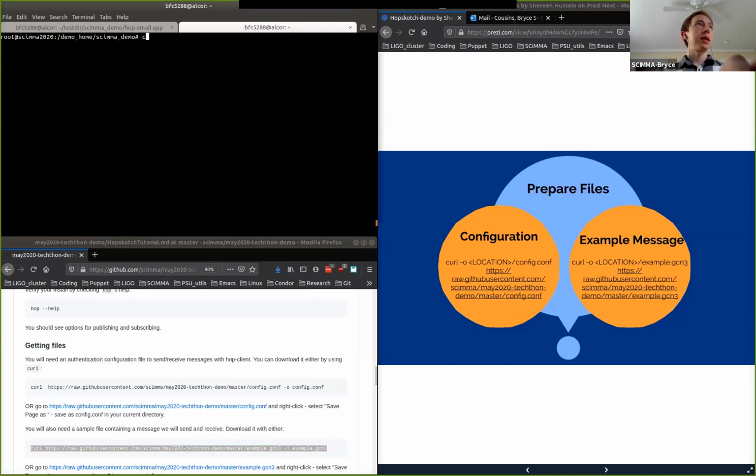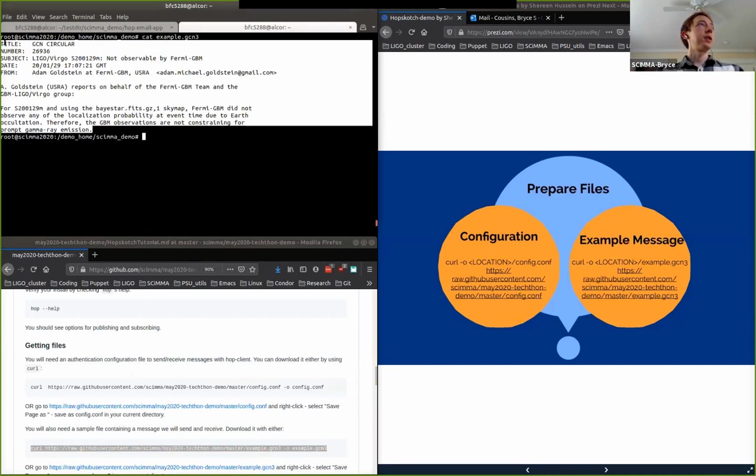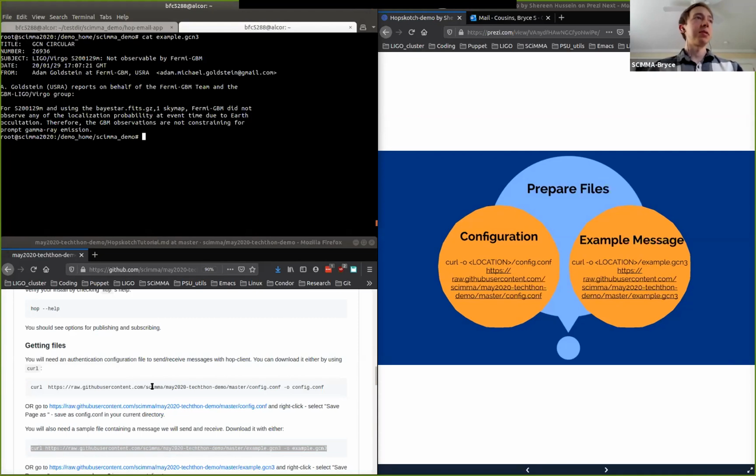And what that is, is a basic GCN circular message announcing a gamma ray status. And so this is just going to be the basic message that we'll be passing around as an example of what an observatory could be sending out.